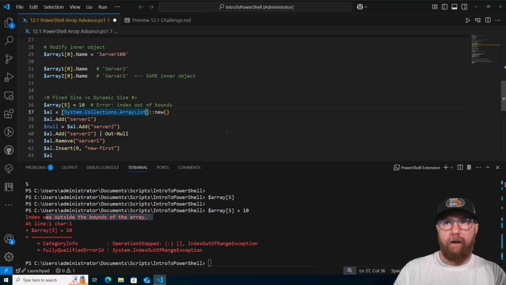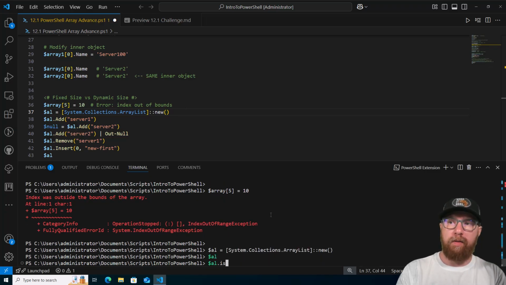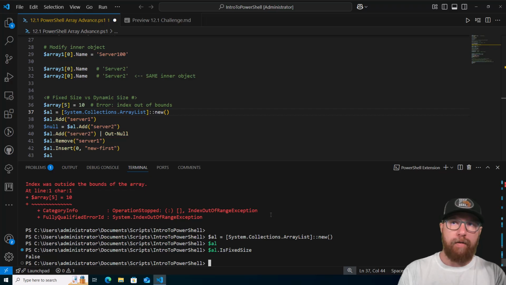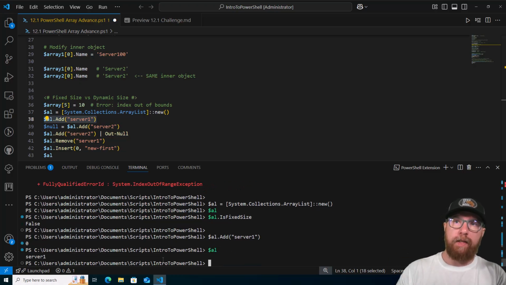So how do we fix this? We need to create an ArrayList, and this makes it not fixed size. So fixed size is false. So we'll go ahead and run this. And so now we have AL, nothing in it, but we do IsFixedSize, false. And now we can add with these add methods because it's not a fixed size. So that will add. Notice it printed a 0 to the screen. That's just showing it added something to the 0 index.